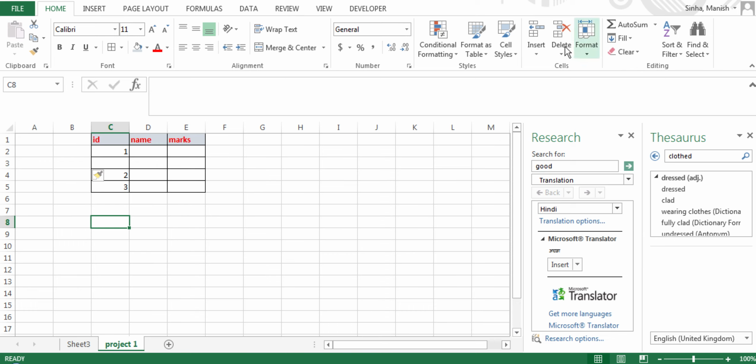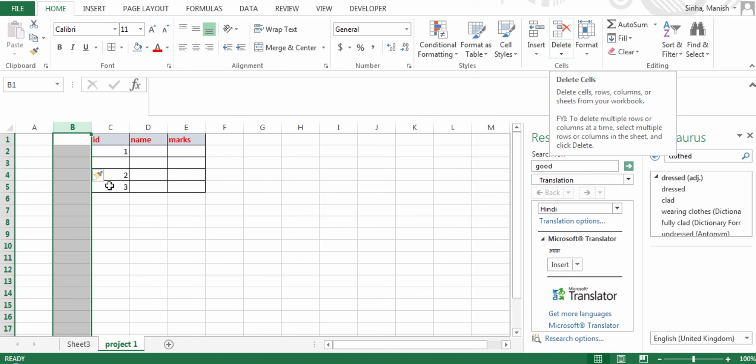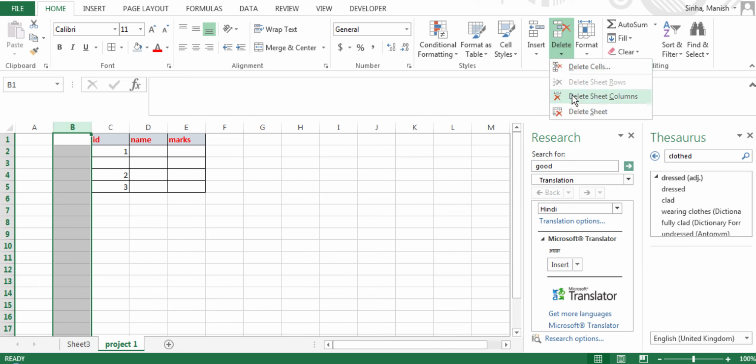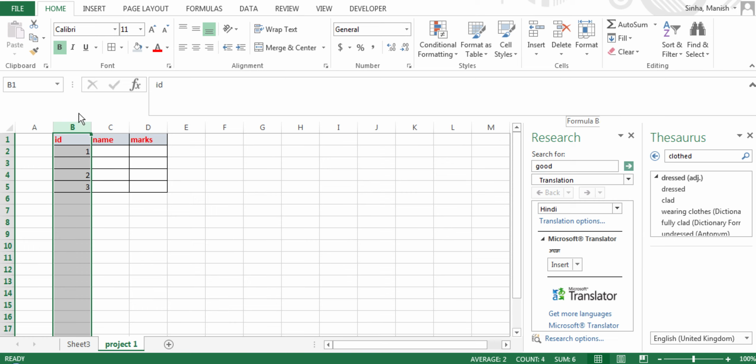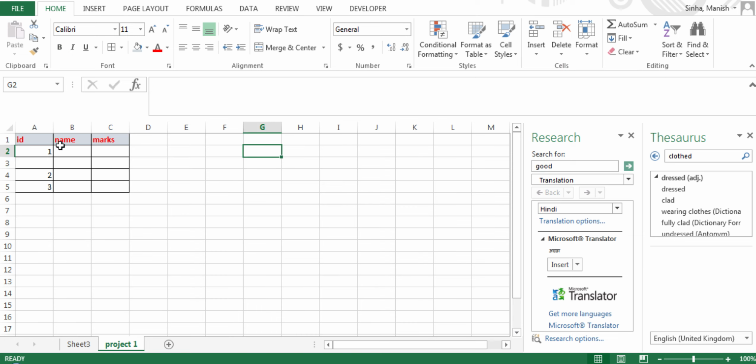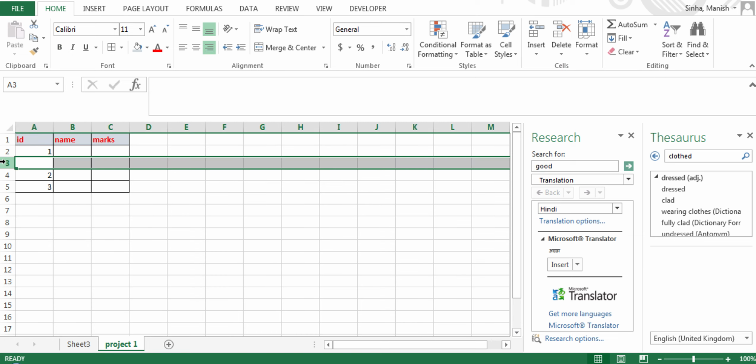Now I can also delete that particular column. If I select this particular column, I have just gone to B and clicked on B, so the entire column is selected, and I will select delete sheet columns. So this column is selected and deleted, and similarly I can delete this column as well. Let me delete this particular row as well. So delete sheet row.